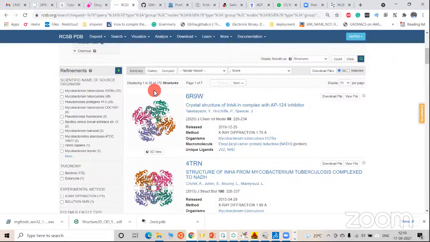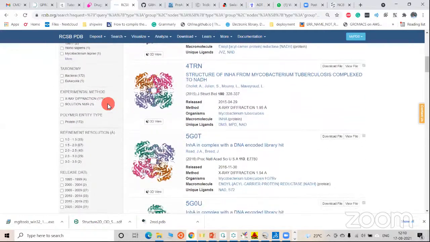The first rule is Mycobacterium tuberculosis is my target, so you need to choose a protein which is derived from your target. Here you can see we have one from Homo sapiens, another one from Bacillus, Pseudomonas. Multiple source proteins are available, but you need to choose a protein from our target.